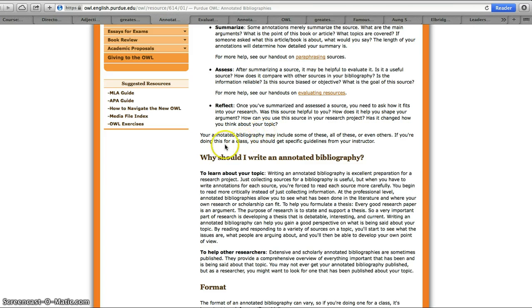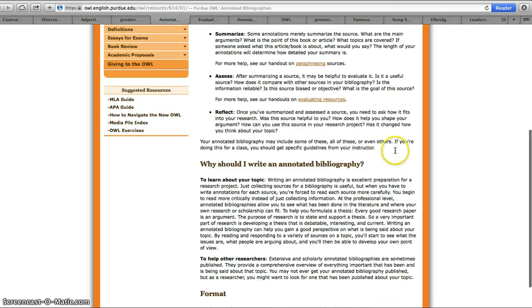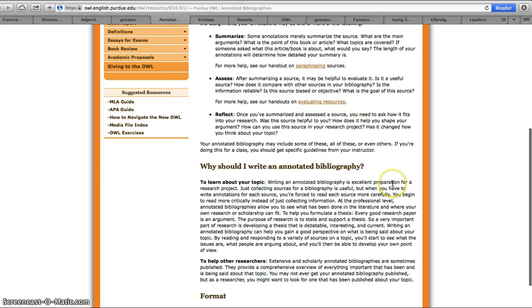Okay? Your annotated bibliography may include some of these, all of these, or even others. If you're doing this for a class, you'll get your guidelines from an instructor. I'm always going to have you use these 3 steps, okay?